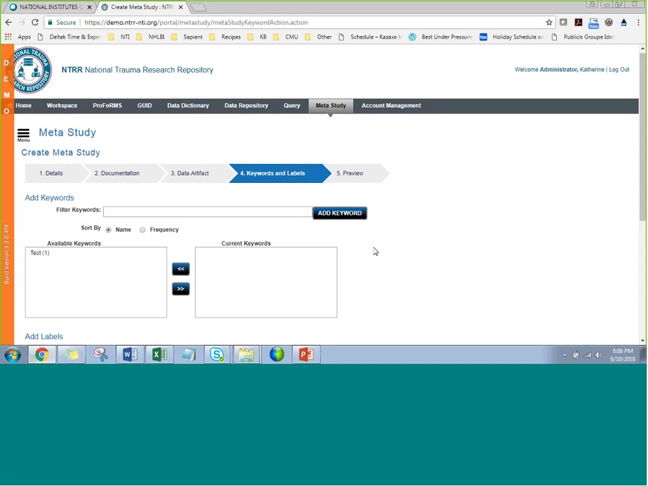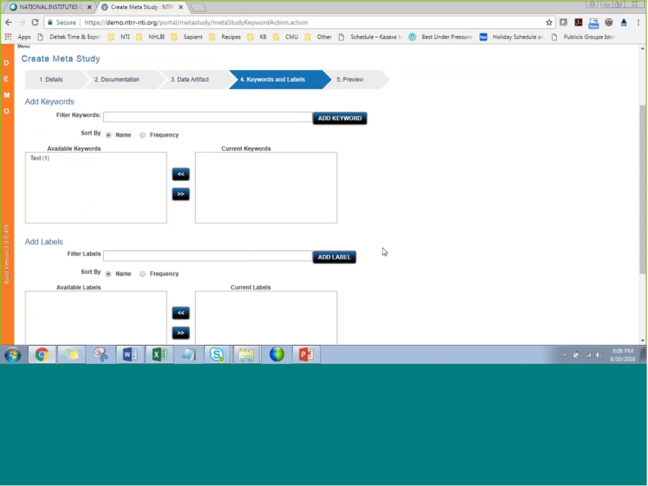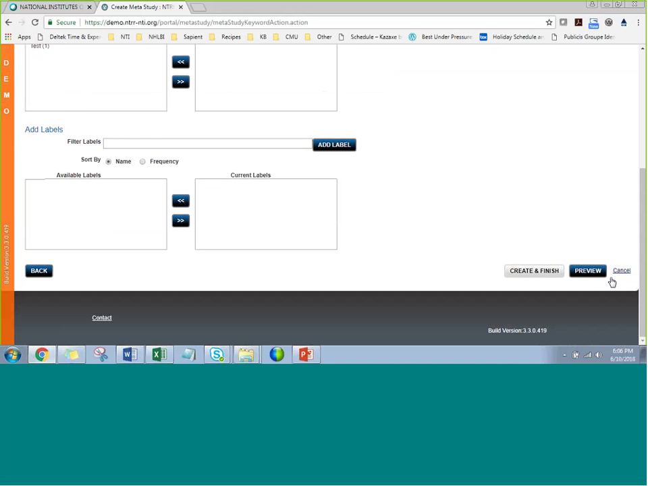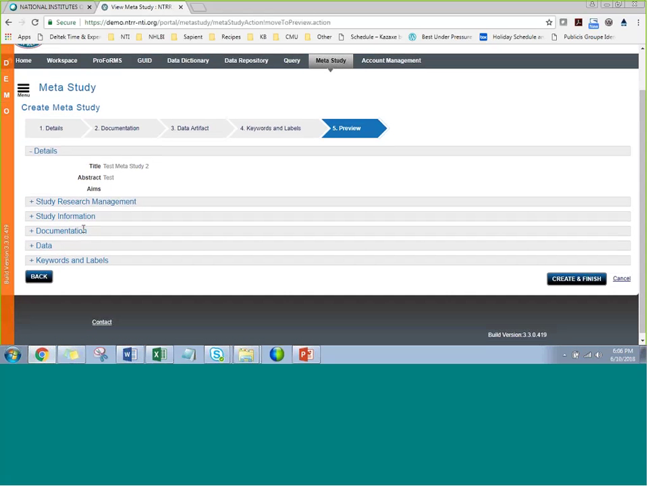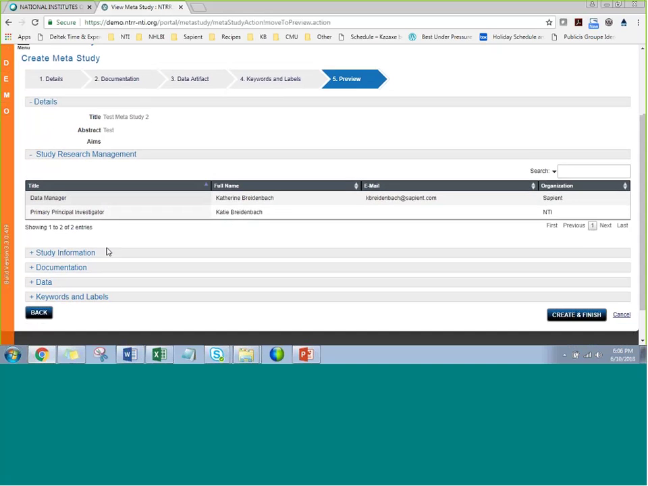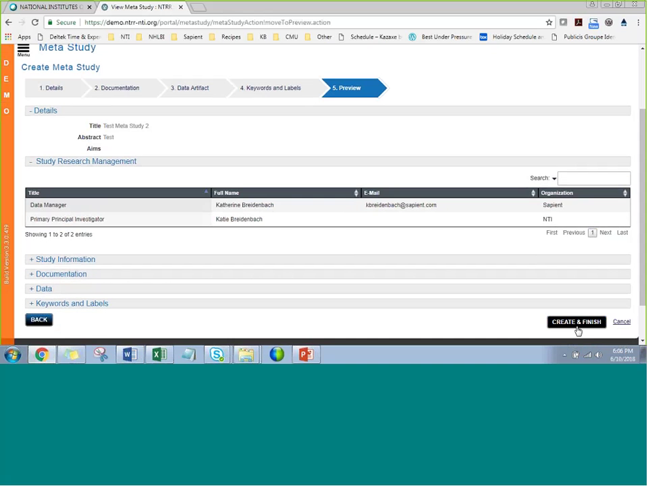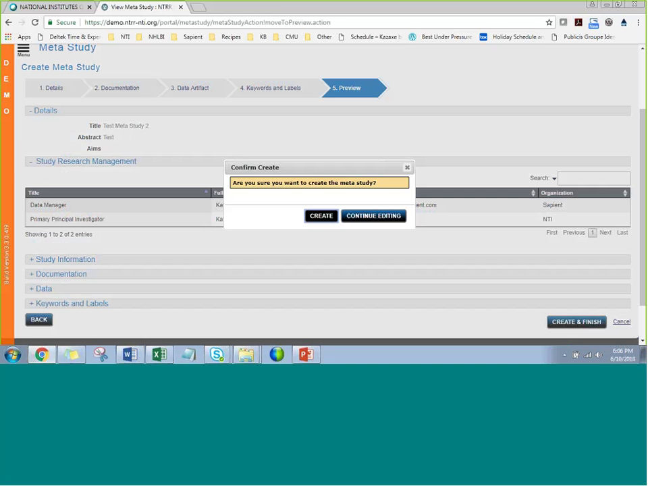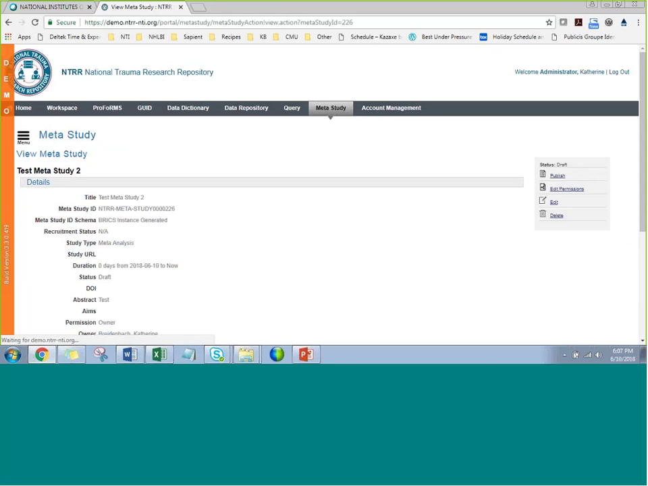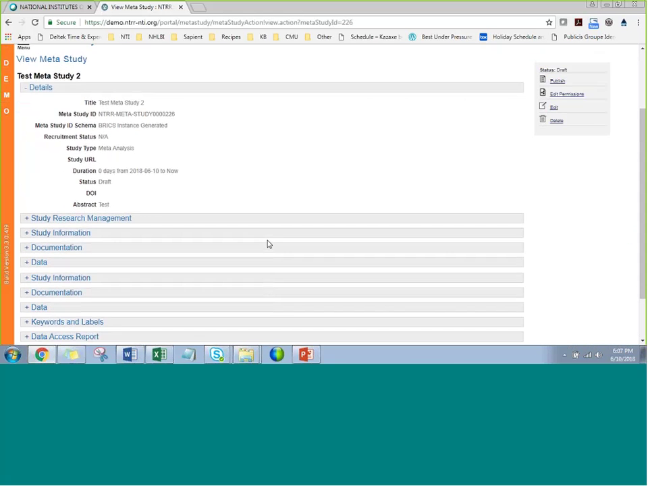Next, you can associate any keywords and labels with your meta-study. You can do a preview. And this will just show you these accordions for each section with what information you filled out. I'm going to click Create and Finish. And my meta-study is now a draft.